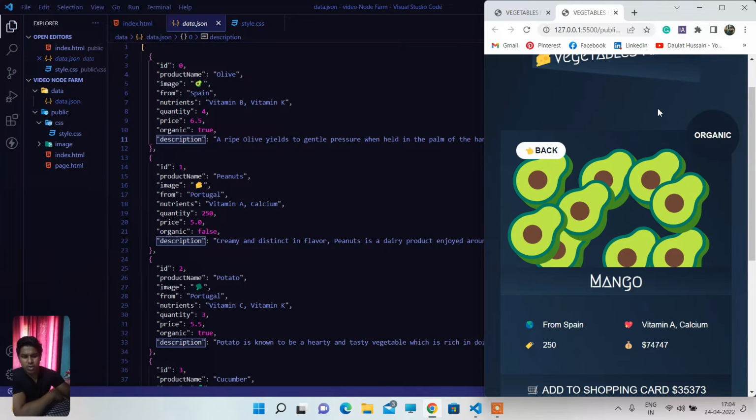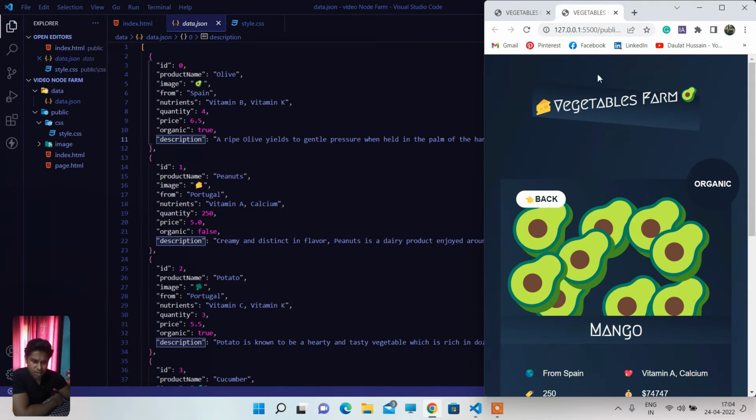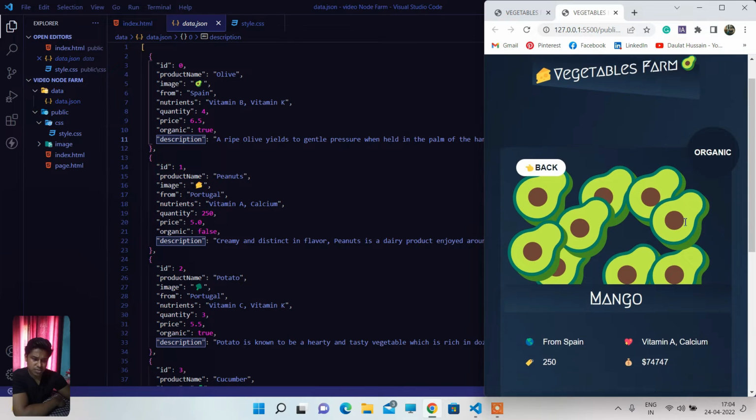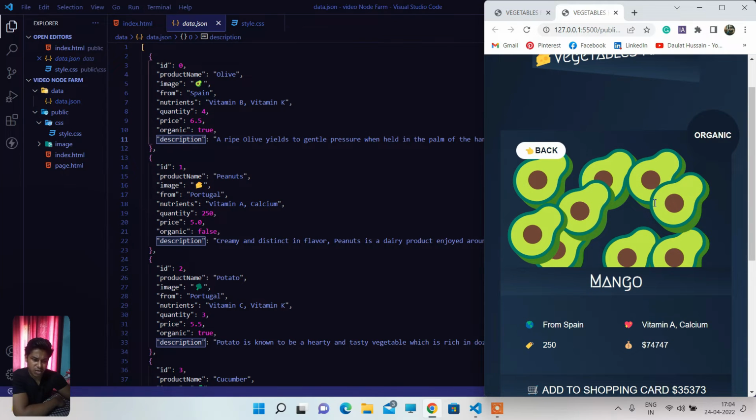So this is the product detail page. This is our header section, which you can call the logo, and here we have a feature section where we're going to display the image of the product. So this is the fruit image. Here we have a button with a nice hover effect, and here we have this organic badge.